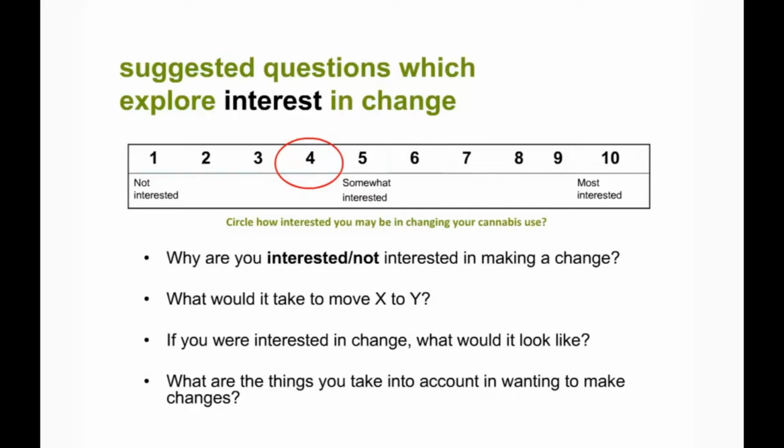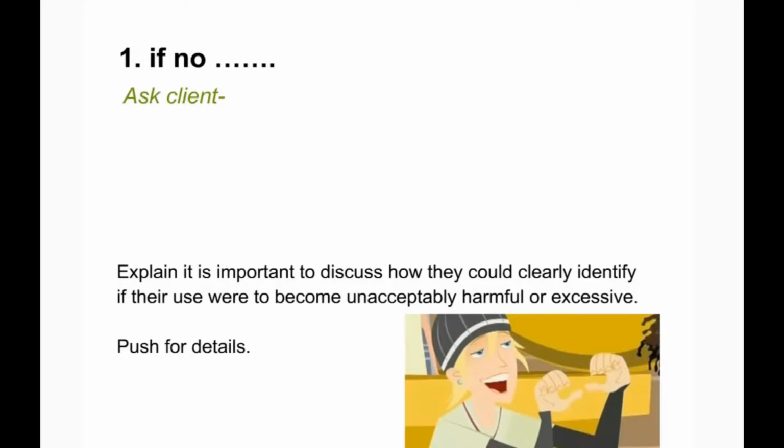And these are some questions that you might wish to ask. So why are you interested or not interested in making a change? Always questions. I think they are an incredibly powerful tool because we're so used to telling rather than asking. So what would make you, as I said, move from X to Y, or from 2 to 4, or from 4 to 6? And if you're interested in change, what would that look like? What are the things that you might take into account in making those changes?